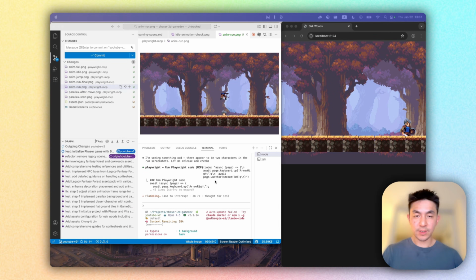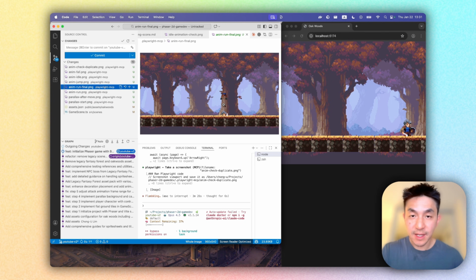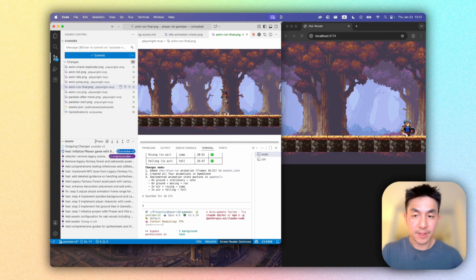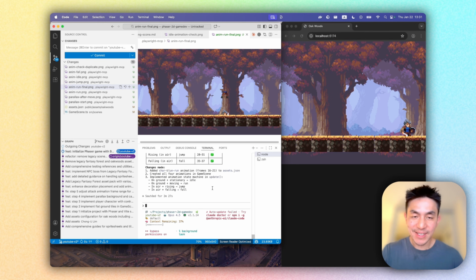Okay, and you can see here that the Playwright is actually testing the run animation automatically. And it's taking screenshots as it goes along. Because animation takes a while to render, it's taking multiple screenshots. And immediately you can see that it's identifying that there is a bug with the animation over here. So they say that the duplicate was likely a rendering artifact. So this is really interesting.